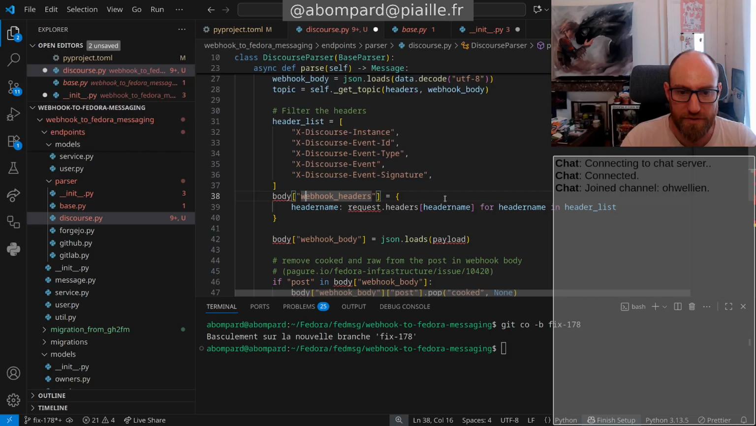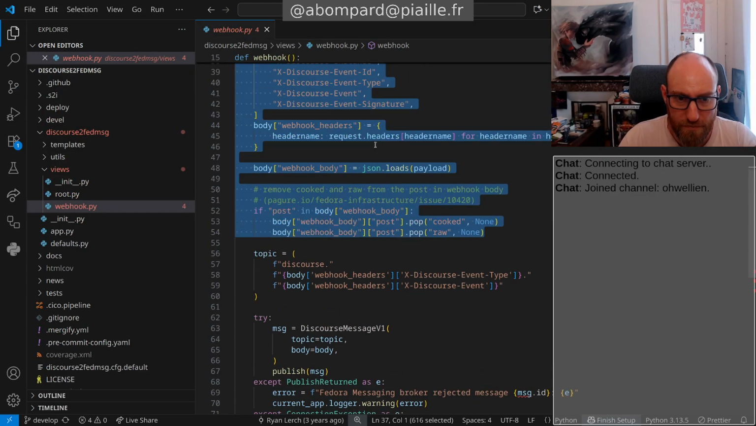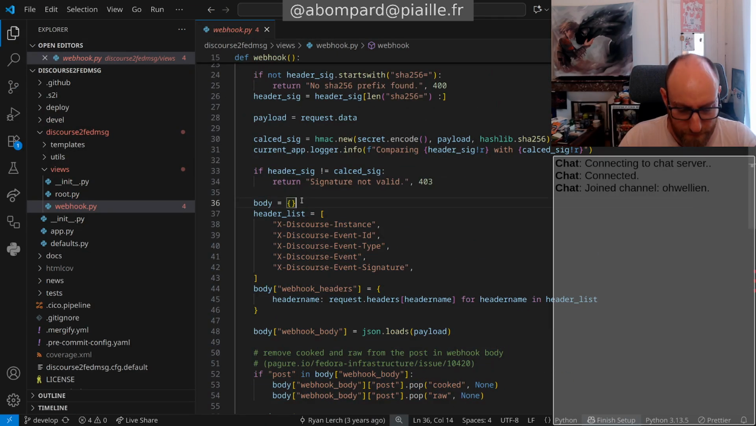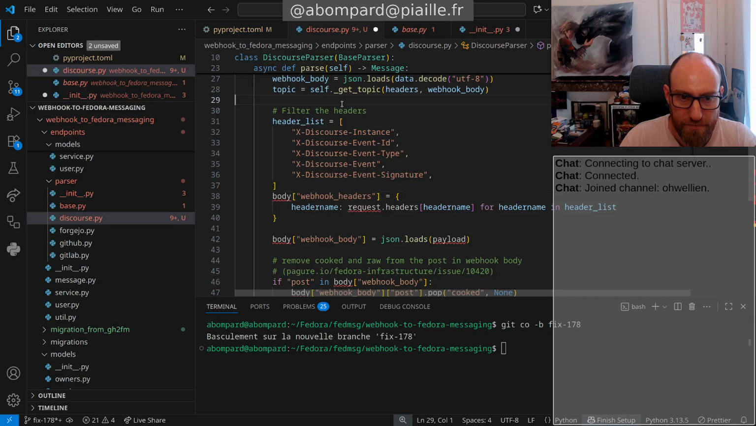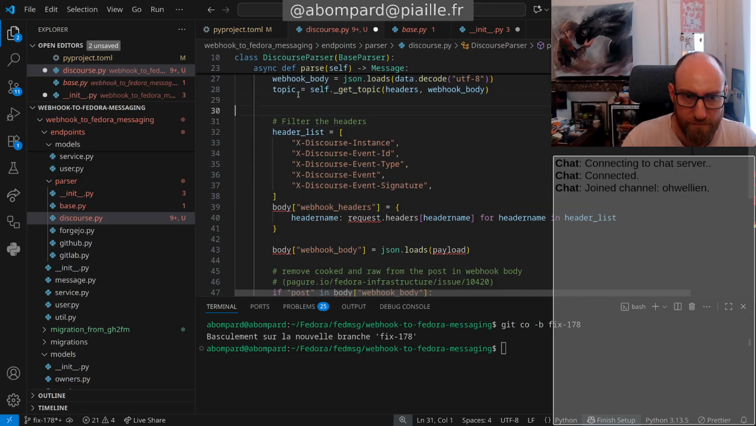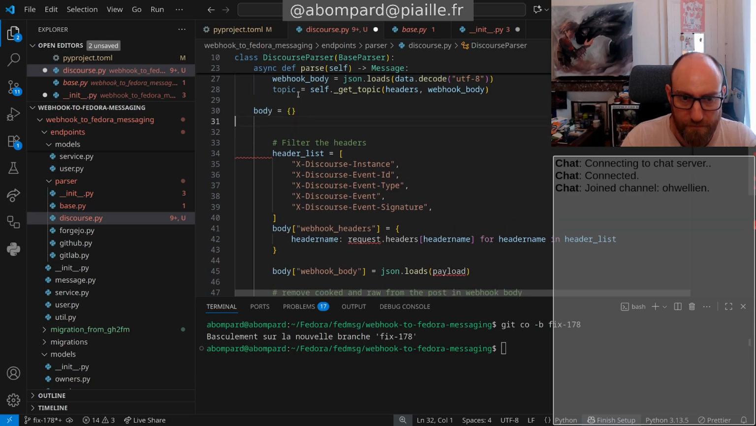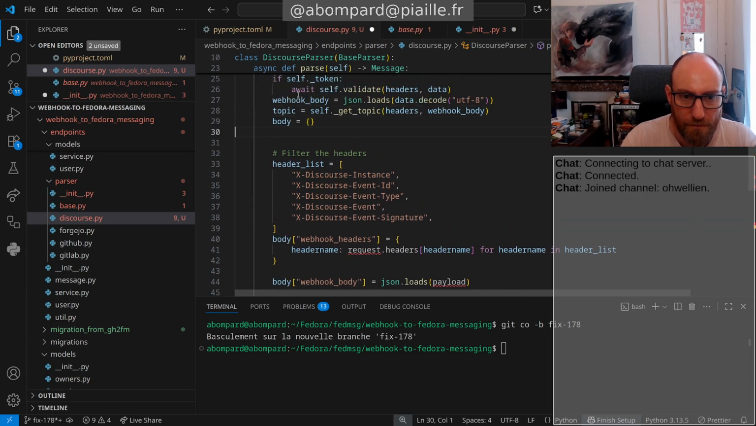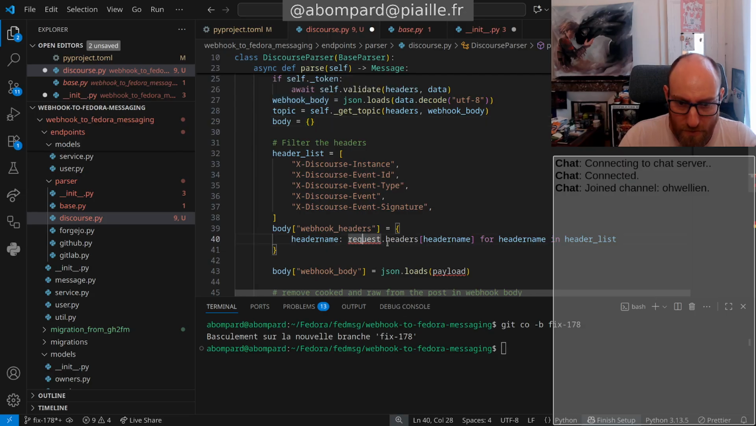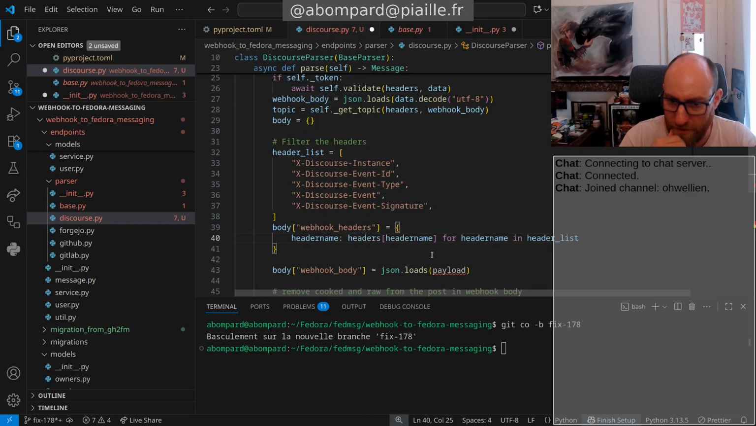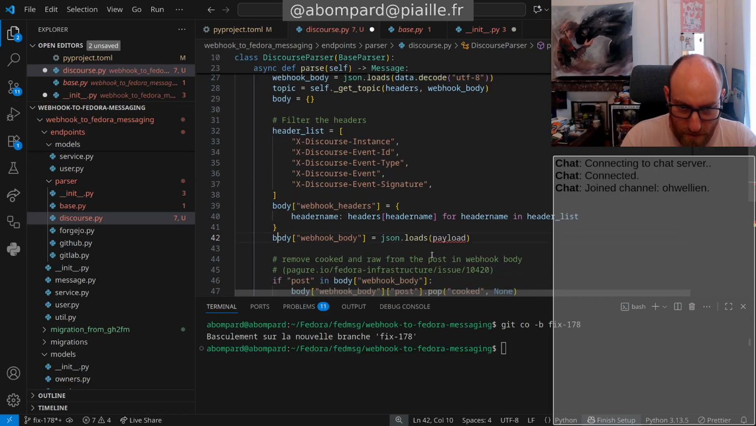And I'm building, well, I need this. Okay, so I'm taking my headers, filtering, only putting the headers here that come from my lists, and the body comes from the webhook body. Yes.